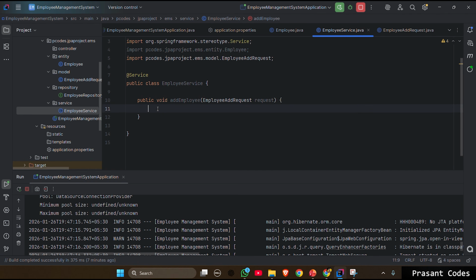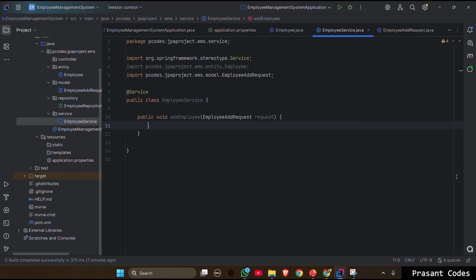Now we have to write some logic or operations inside the service method, so that all the data inside this request object will be stored in the database. At first let's stop our server and minimize it. Now for this we are going to make an Employee object. This object and that object are very different: this is an object of EmployeeAddRequest and this is an object of Employee. Both are different classes, and for now there is no direct relation between EmployeeAddRequest and Employee, so we have to manually set all the data from the request to the Employee object.